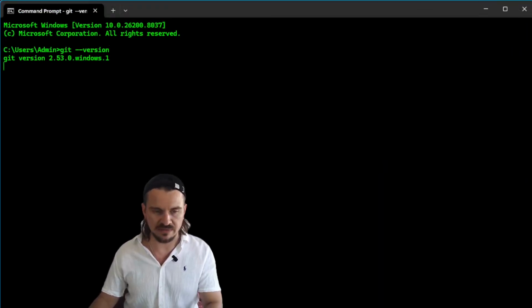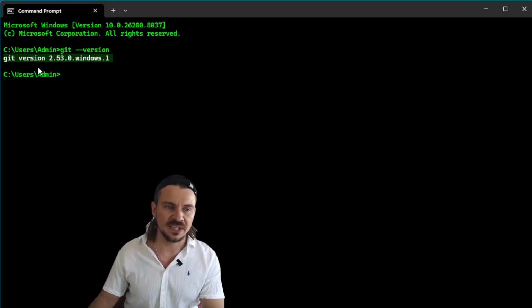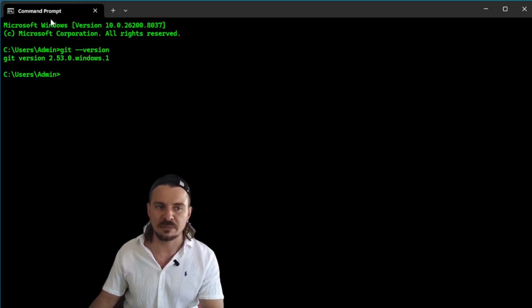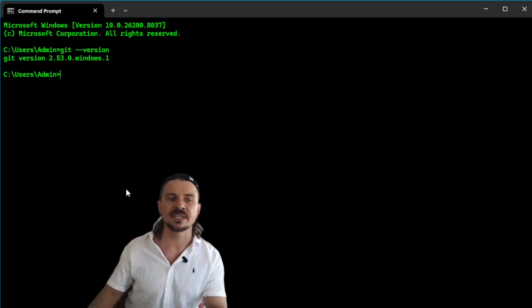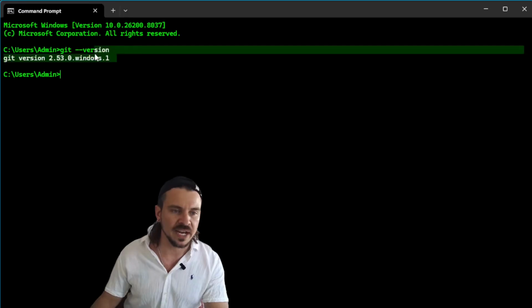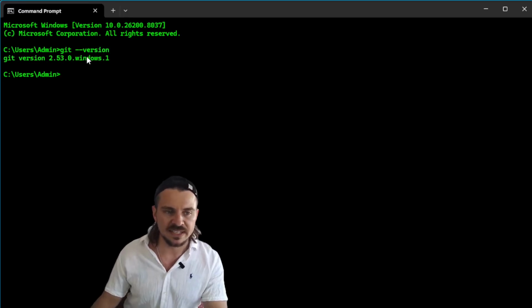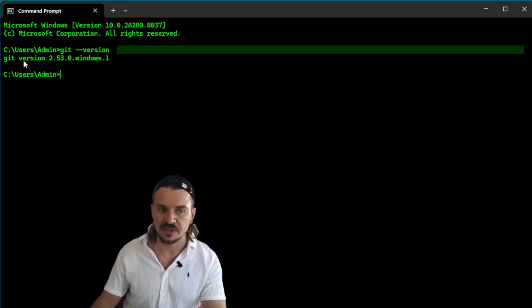Here's the command, git version. And if you did it successfully, you're gonna see something like this. So this is the command prompt, by the way. If you wanna find this, just click the Windows button, type in CMD, and then boom. Okay, so then I can run this command, git space --version. It's gonna show me what I have, okay? If you have anything here, you're good.